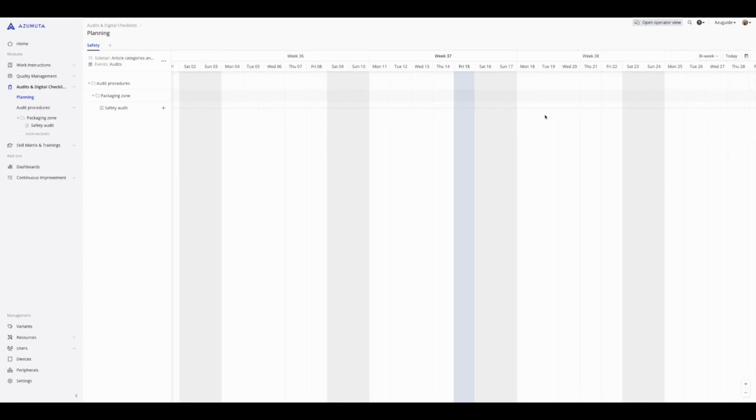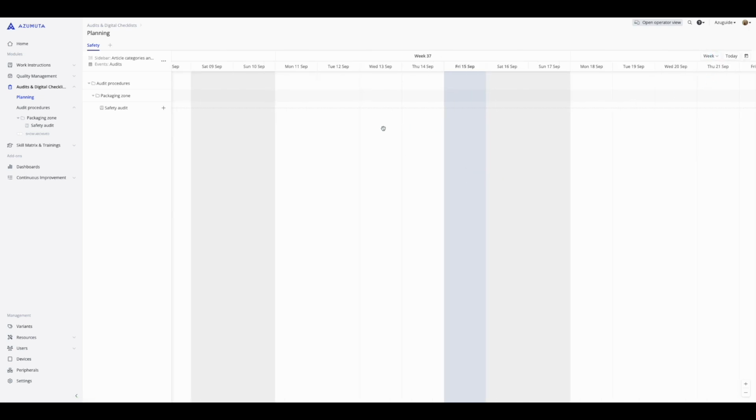Let's now say for this example that we will set the zoom level on week so that we can see the days of the week. Alright, so now we can go over to planning an audit. When we plan an audit in Azumuta, we call this an event. So let's schedule an event. You can do this by clicking on the plus sign here.